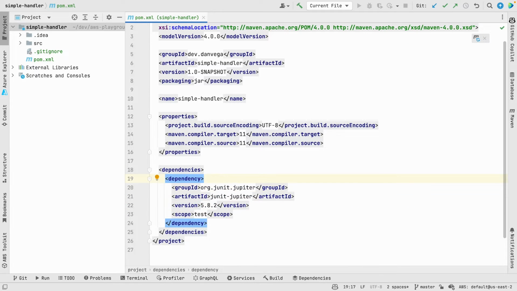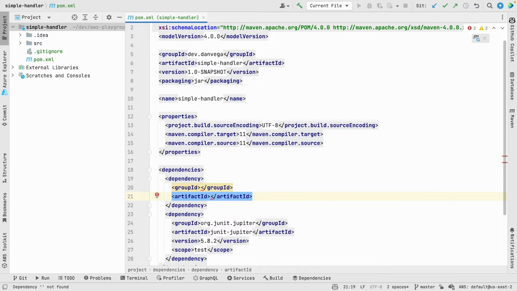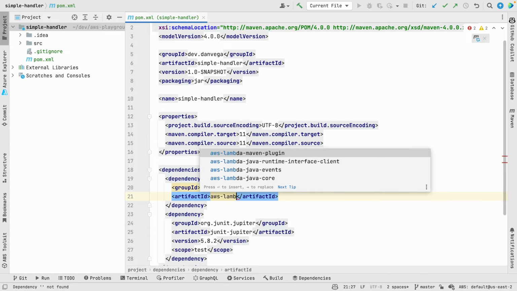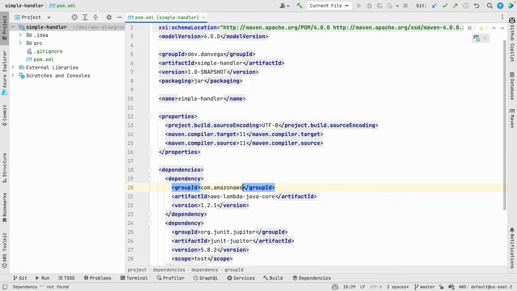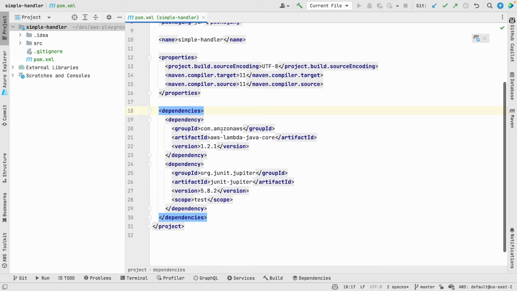So now we're going to need another dependency here, and we just talked about it. If we talk about dependencies, we are going to use the AWS Lambda, and then there's the Java Core. That one is the required one that we need to start building some functions of any value, if you will. The current version is 1.2.1. Actually, we'll jump into the source in a minute. So we have our AWS Lambda Java Core, and then we have our JUnit Jupiter, which we'll need for our tests.